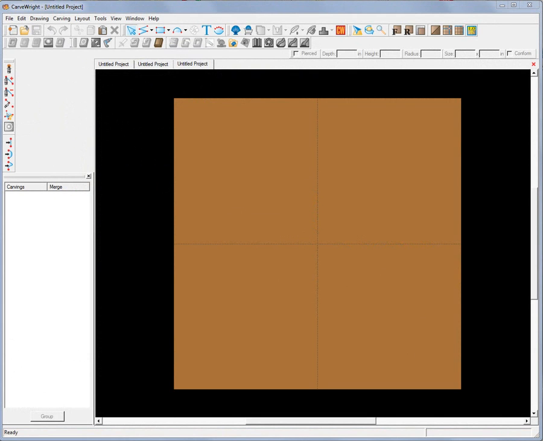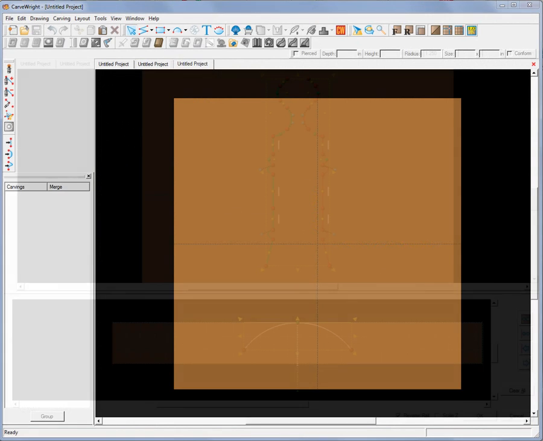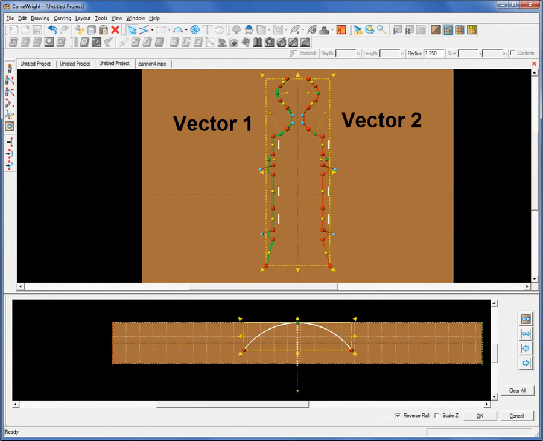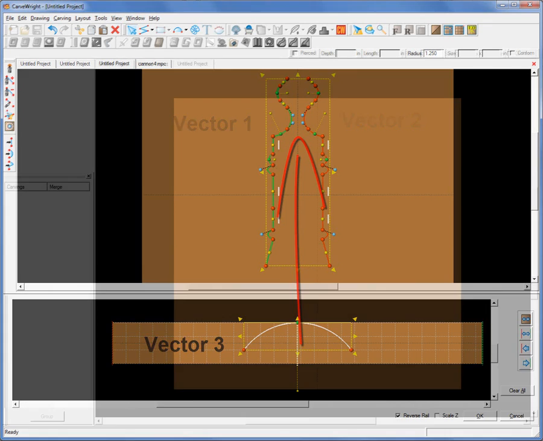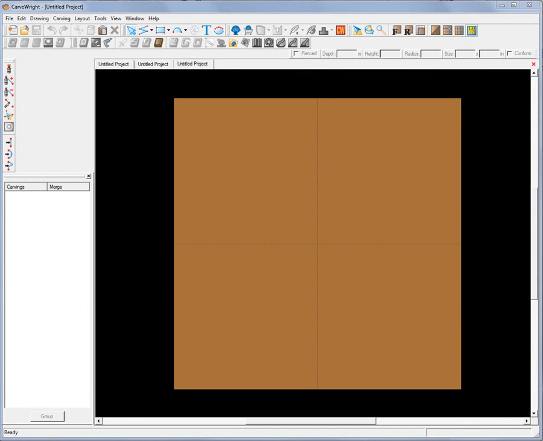A rail sweep is a shape created by drawing three open vectors. Two of the vectors will be the rails, and one vector is the cross section that will be swept between the two rails. These vectors must be open lines, not closed shapes, otherwise the rail sweep won't work.